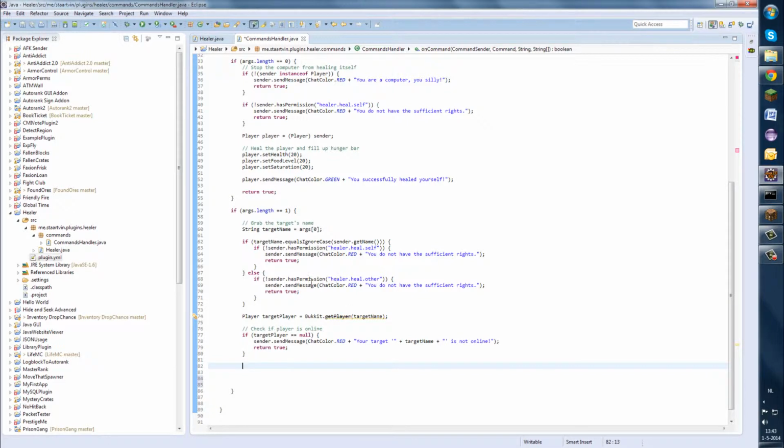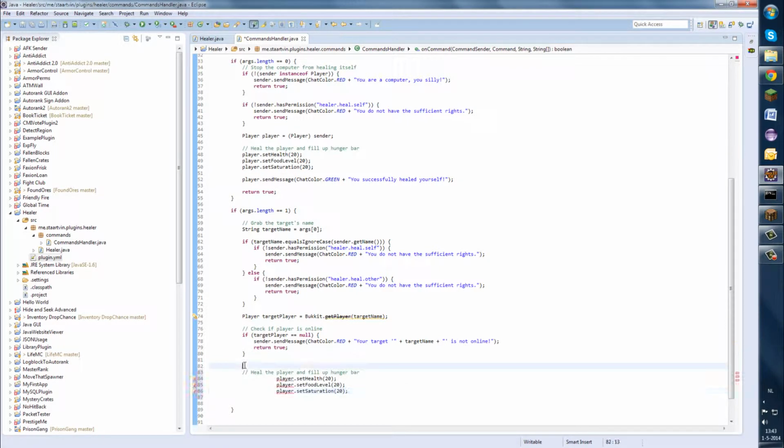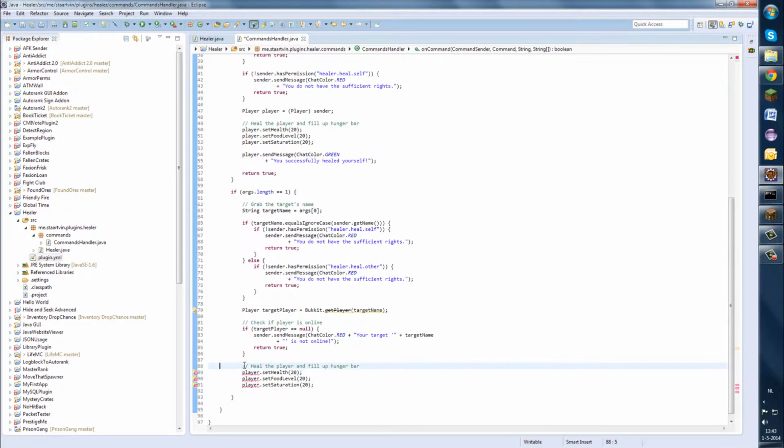So basically what we do now is we heal the player, because we know right here that the sender has permission, obviously, otherwise we wouldn't pass this part of the code. And then we have to change this to target player, and target player. There we go.